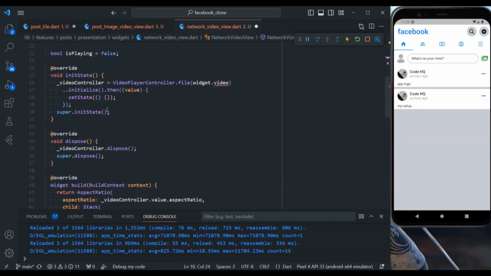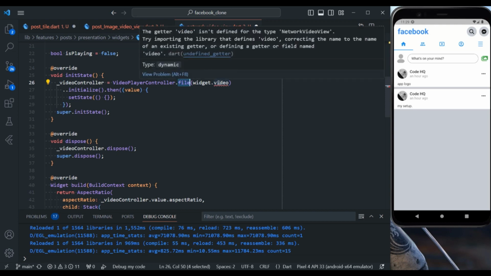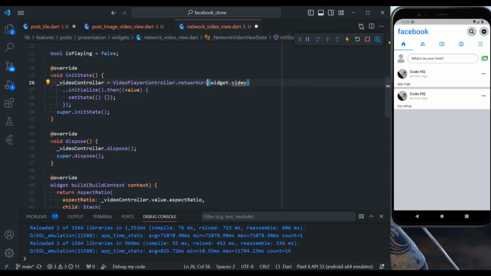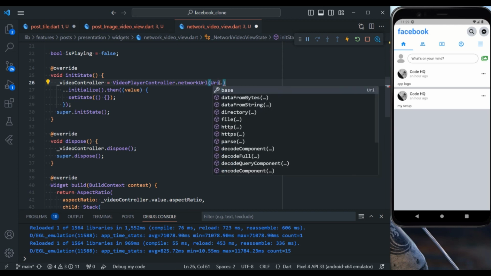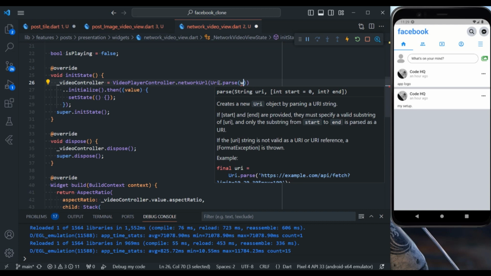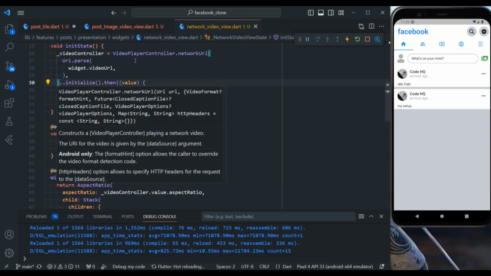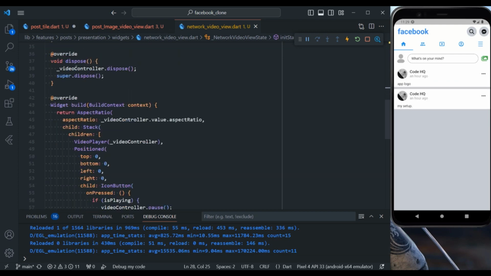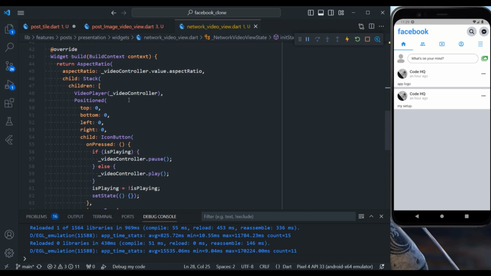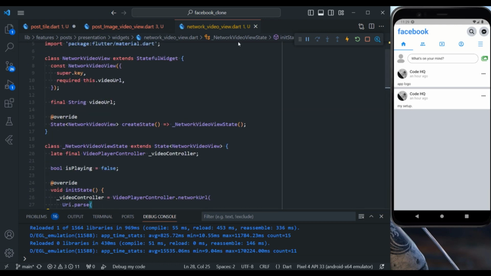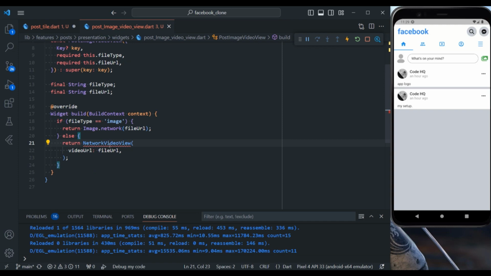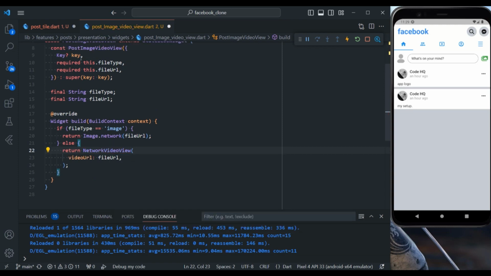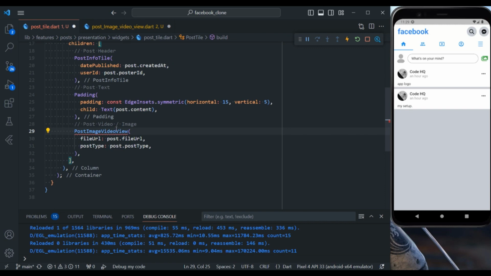The controller is gonna be the same, but this time instead of a file, I'm gonna get a network URL, and for that I'm gonna say Uri.parse widget.videoURL. So this is all the chain that we had to bring. Again, we're gonna initialize them, and again we're gonna set state. And as a video controller, again we're gonna have all these the same controllers. So let's just import everything here and also here.